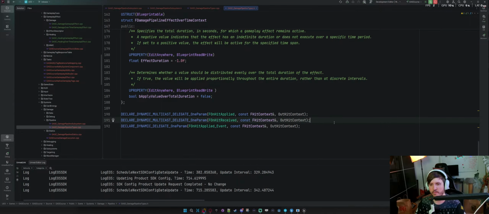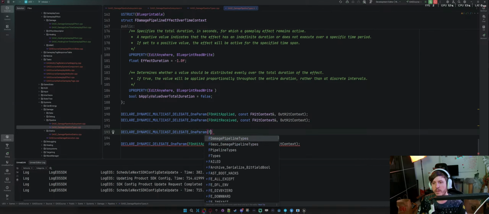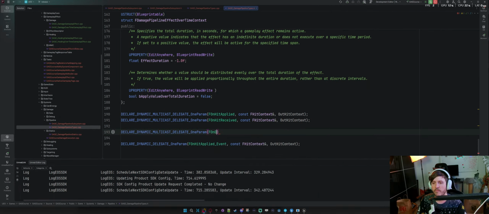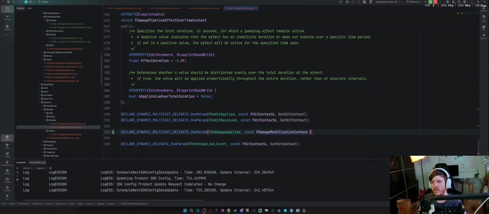So now we're gonna do a couple of stuff here. We're gonna do F on damage applied. Const F hit F damage modification context out damage mod context. I think is fine. It's to be reference and like that. Seems kosher.